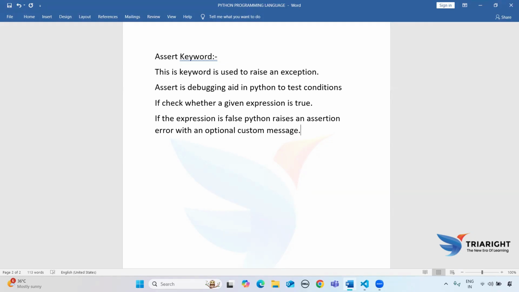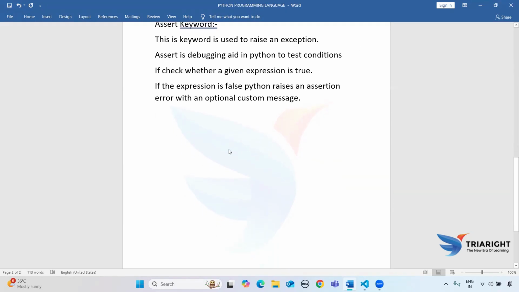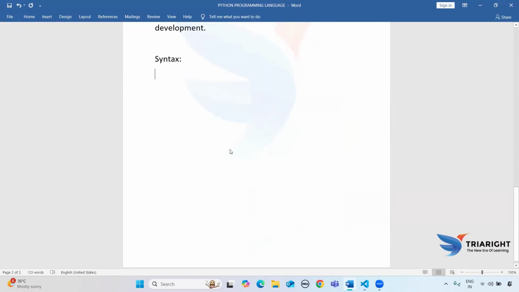If you provide your own message, it's okay. If you are not providing your message, it will still work correctly. What is the main use case? It is commonly used for sanity checks in coding during development. Now I'm going to write the syntax for our assert keyword.